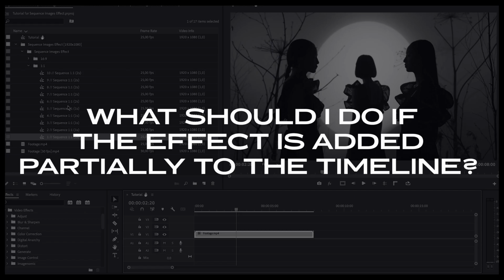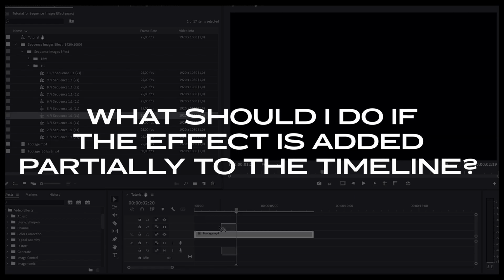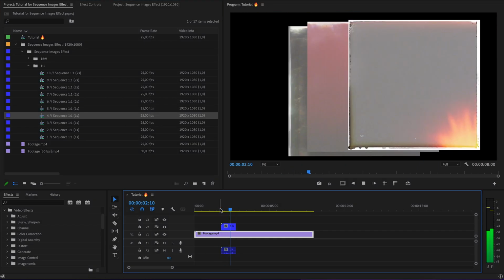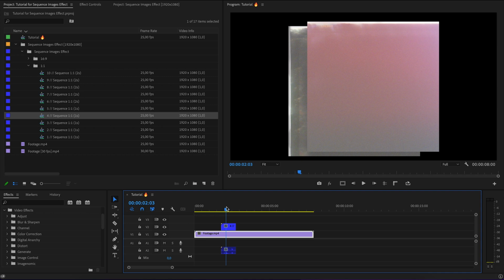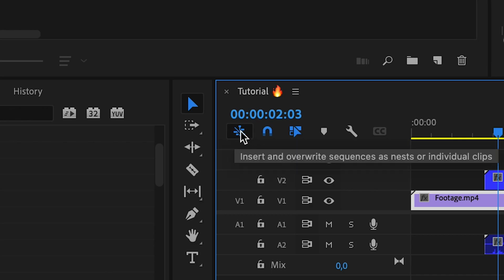What should I do if the effect is added partially to the timeline? In order for the effects to be added correctly to the timeline, you need to check this block of tools. Enable.